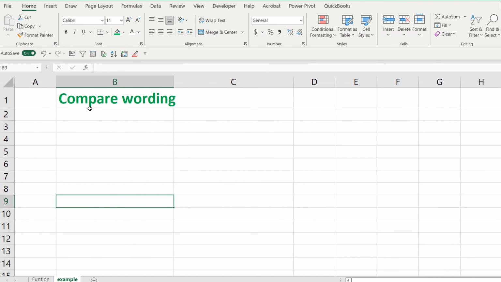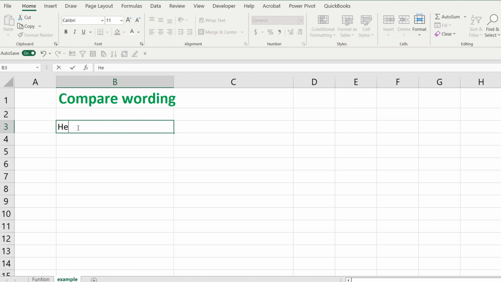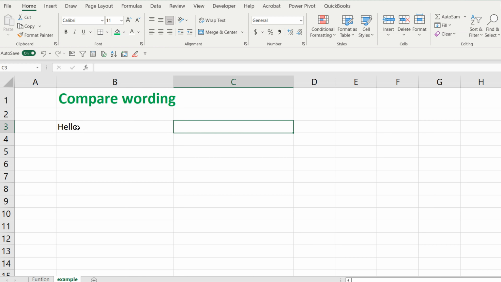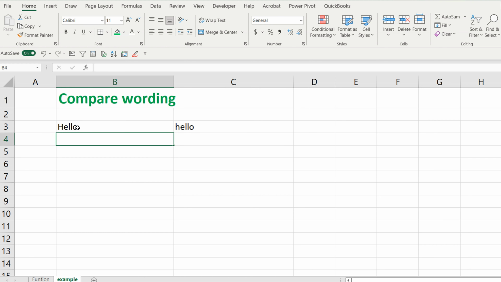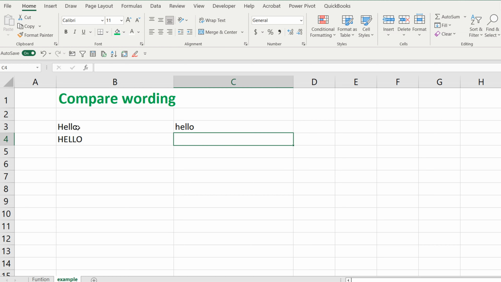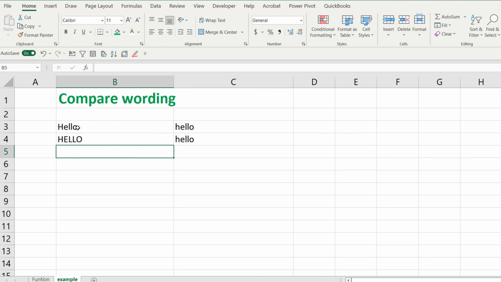In this example, today we will compare two words. So I write here, hello. And in column C I write hello too. So we can write two different formats to understand it more. Hello. And we can write more words.